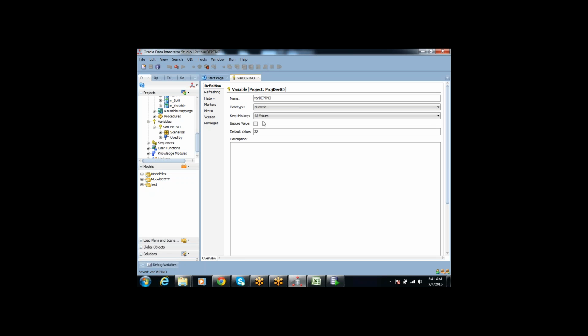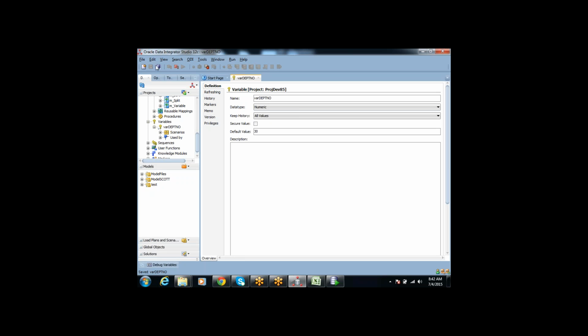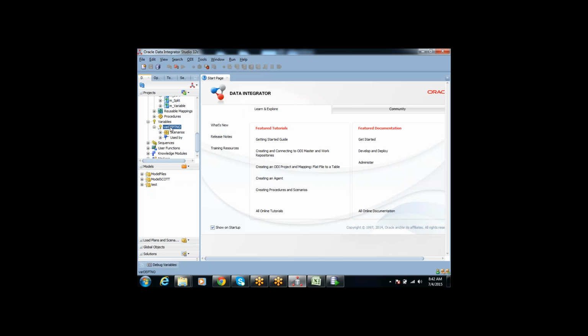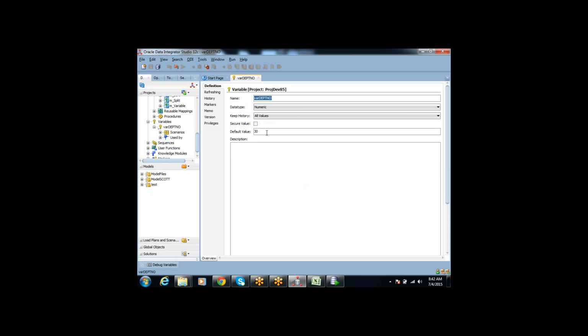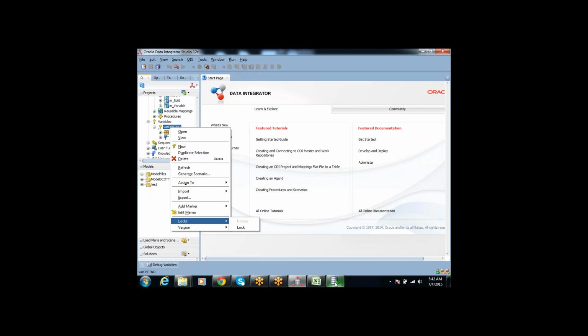So right now in the definition, I'm selecting keep history all values and refreshing is this, and default value is 30, and just close it. So I just created a variable, that's all. If I go and run the mapping, nothing will happen. So what is the value we have in the variable right now? 30. Still it is 30 only, unless you go and refresh. Right click this button.